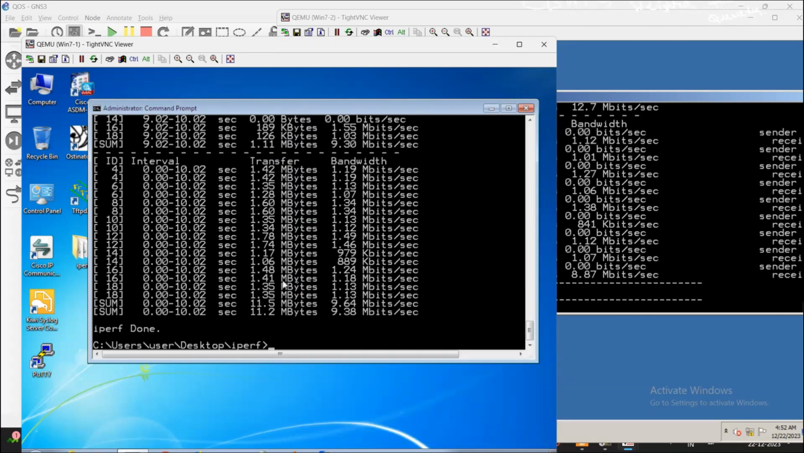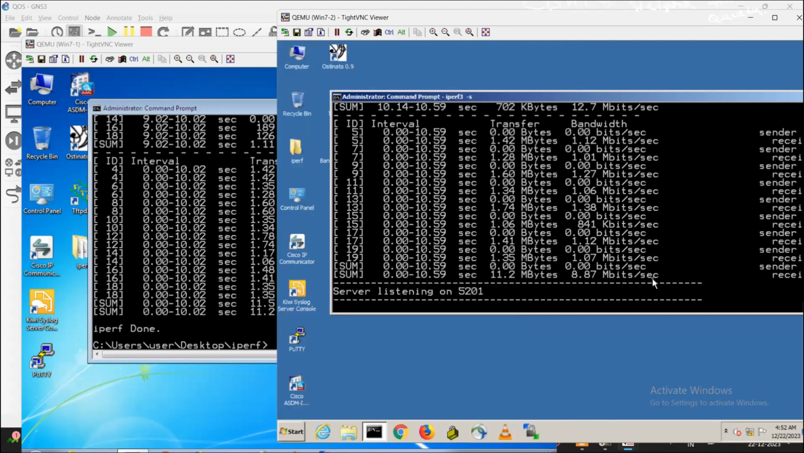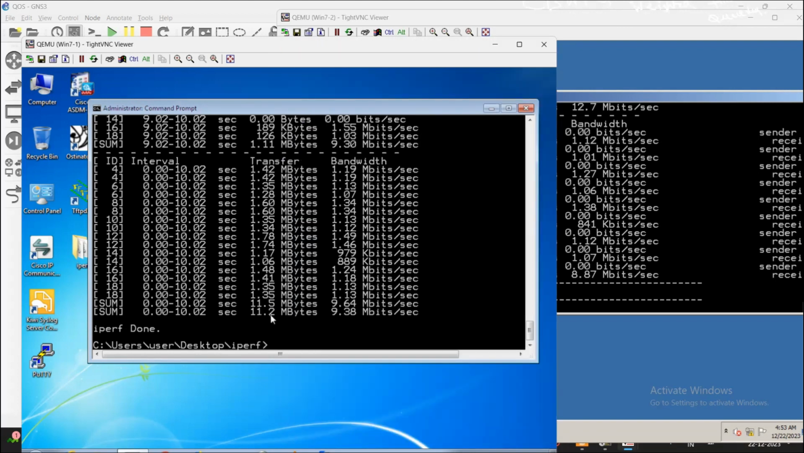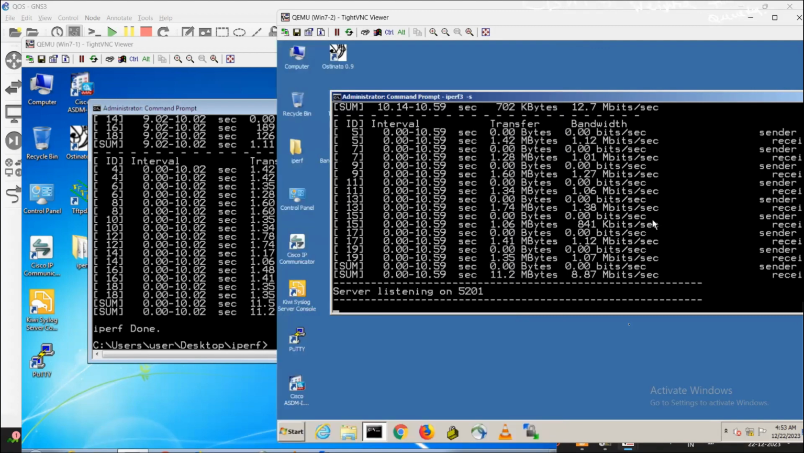See, Udit, earlier how much were we getting? 28, but now it is an average of 11.2 Mbps. I said 10 Mbps; sometimes there is a 1 Mbps fluctuation here and there. 11.2 Mbps is the bandwidth I am getting here. Clear? Earlier we used to get 28 Mbps bandwidth, but now 11 Mbps because of the policy.